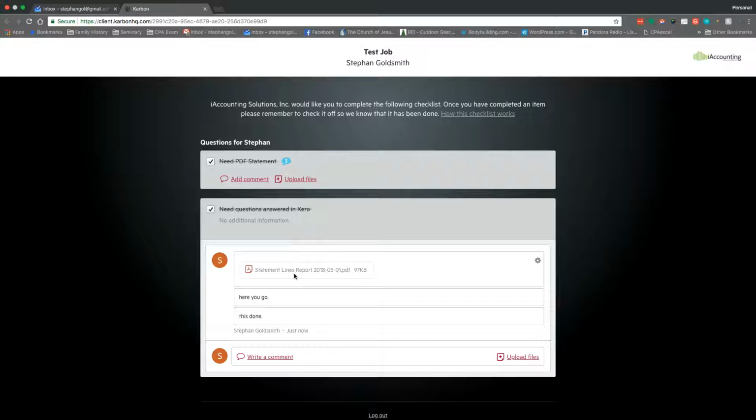We're really hoping that working with this new job management system will allow us to be more efficient with you and ultimately get things done quicker, so you can get financial reports that are useful to you for timely decision making in your business.